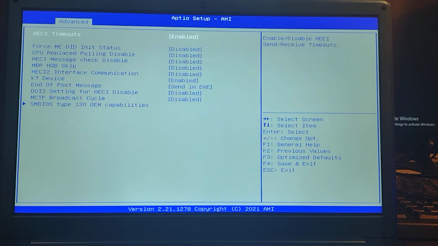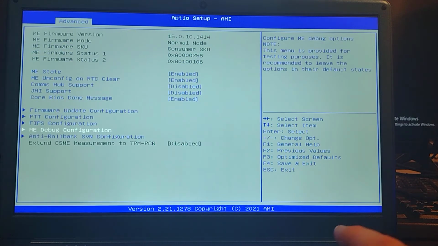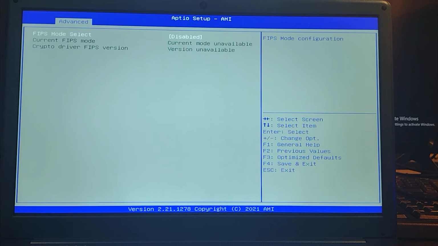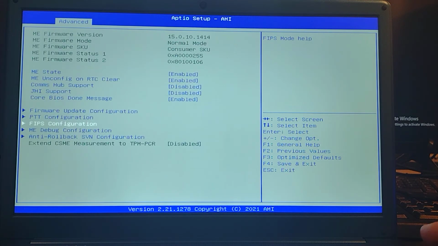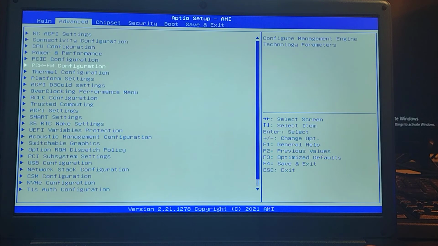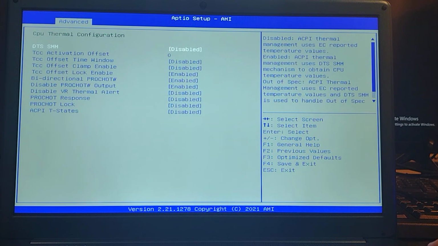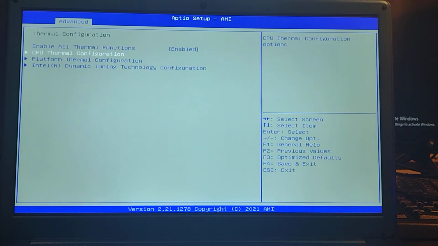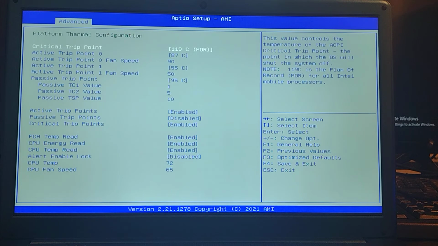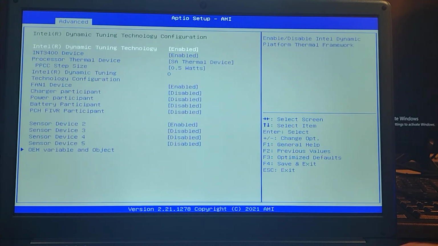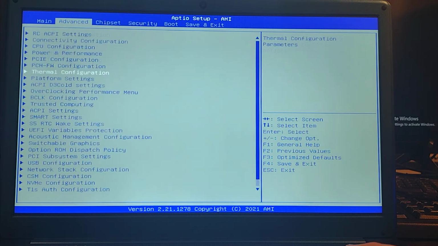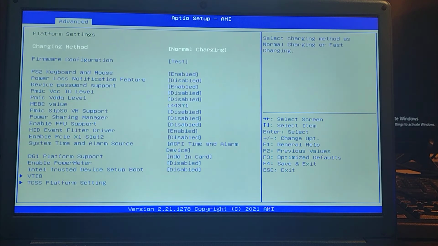So there was something there. I just saw that crypto driver version available. Okay, that has nothing to do with it. Moving on to thermal configuration, CPU thermal configuration. So you can see they've got all these trip points on here. It's all dynamic tuning technology. Platform settings.